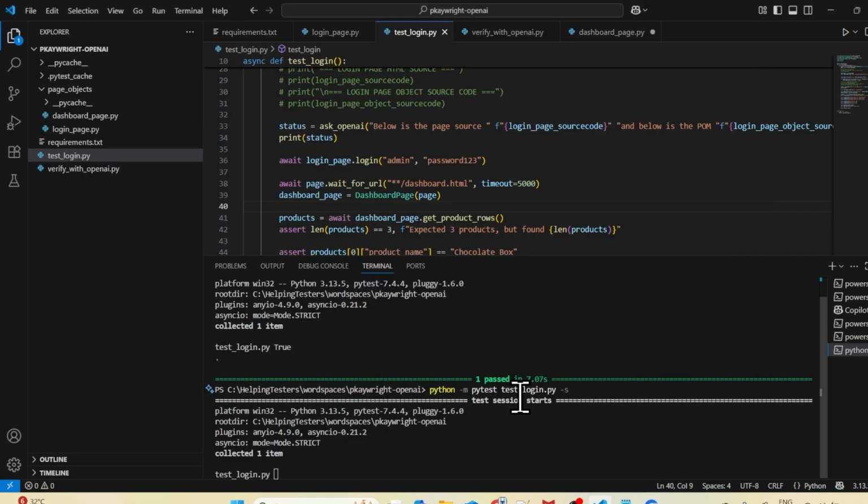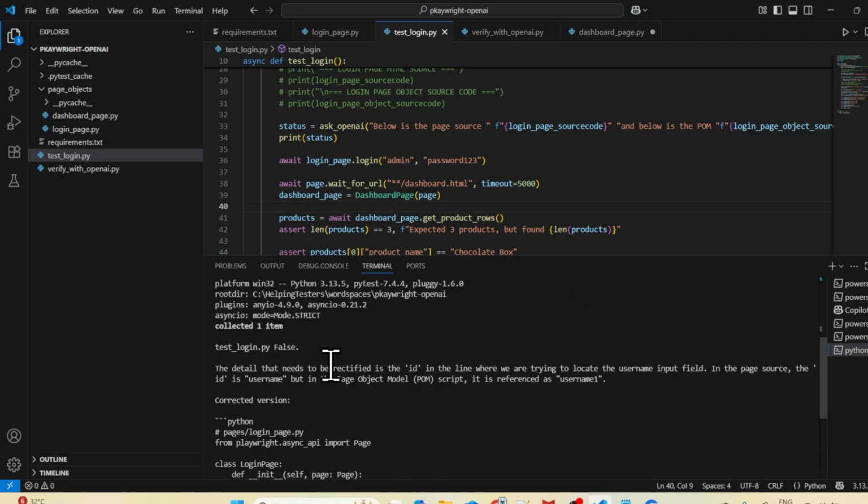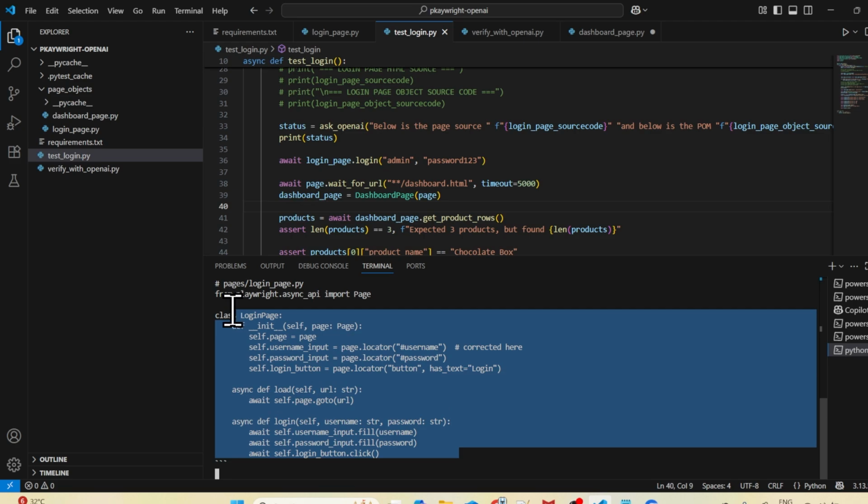Okay, so it is comparing. You can see it is taking time. And it has given that the answer is false. The details that need to be rectified are the ID in the line where we are trying to locate the username. So it has told me what the changes are, that currently we have entered 1. It has given the code as well, what new changes you need to make. So this is working perfectly fine. Our use case is done.